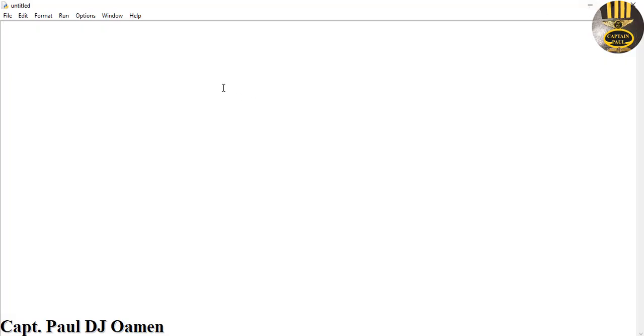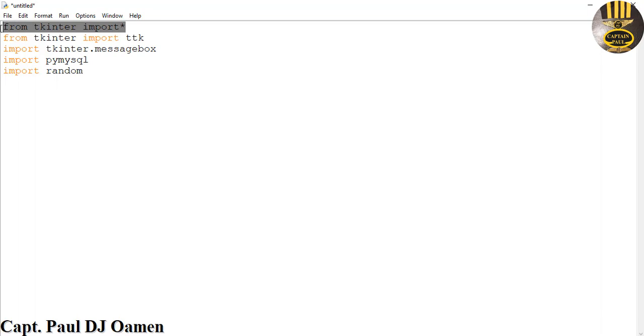Like I said, you do need the following libraries from Tkinter import. With this, you'll be able to create a graphical user interface. You'll also be able to create a graphical user interface using some other components or widgets here, and here, graphical user interface dialog boxes. You will also need to import MySQL, and you will then need to import the random function.